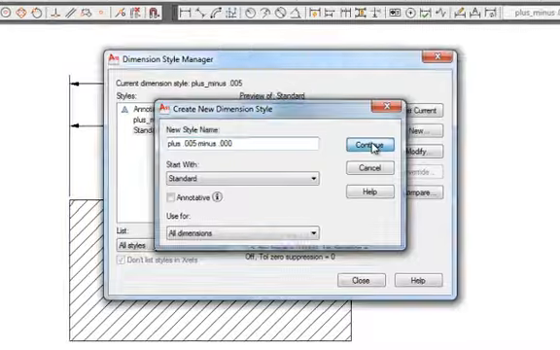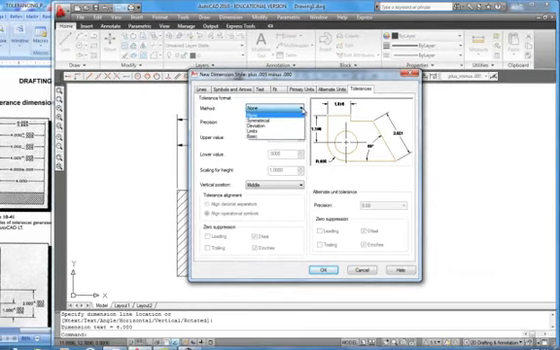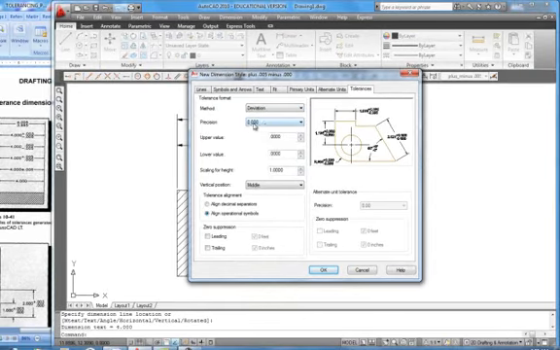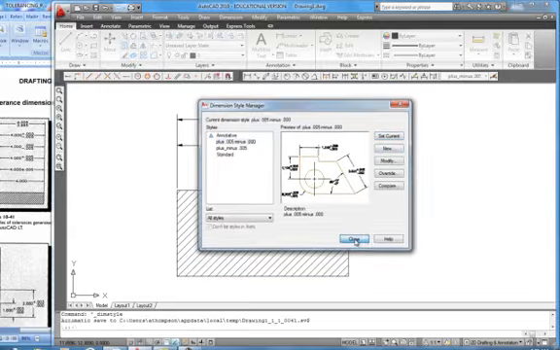And then we're going to hit Continue and go over to the tolerances again, and we're going to do deviation, and our precision is still 3 decimal places. Our upper value is going to be 0.005 and our lower value is going to be 0. We're also going to suppress that leading 0, and then we're going to hit OK, and we're going to click on that, hit Set Current, and close.